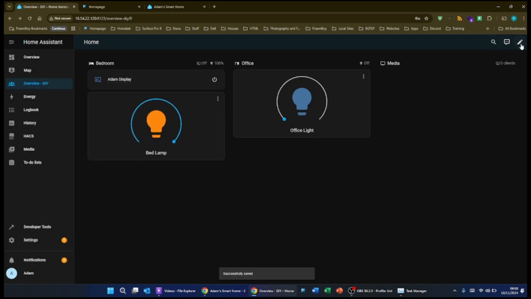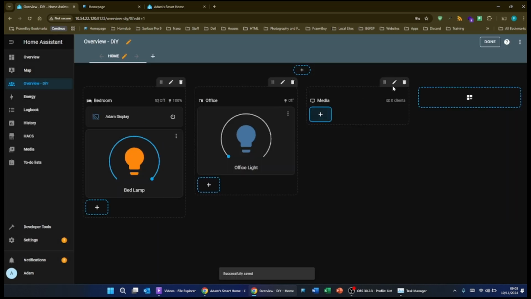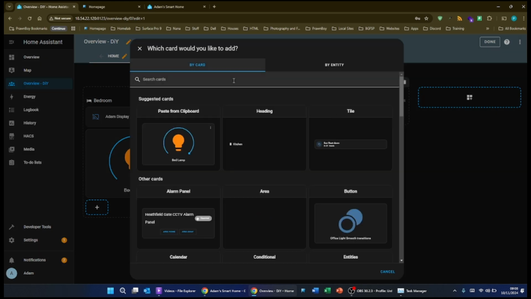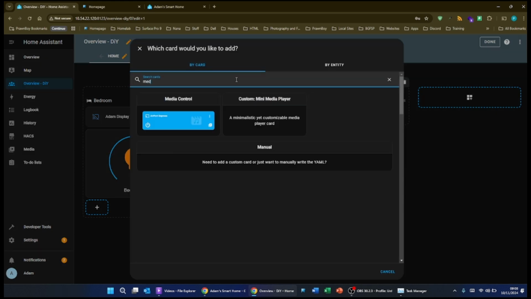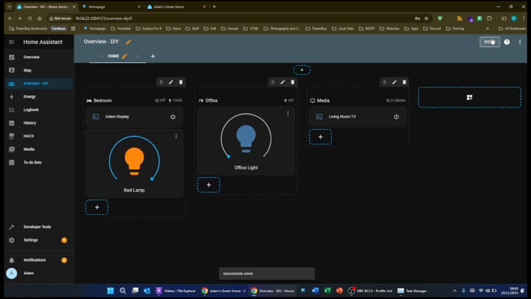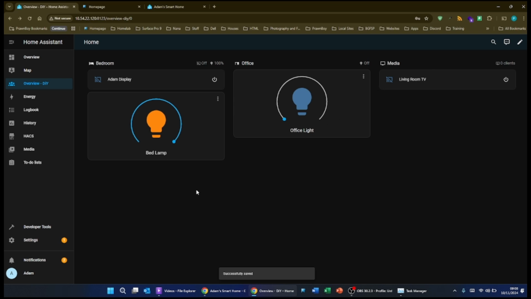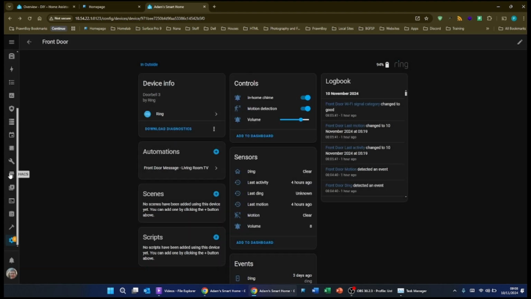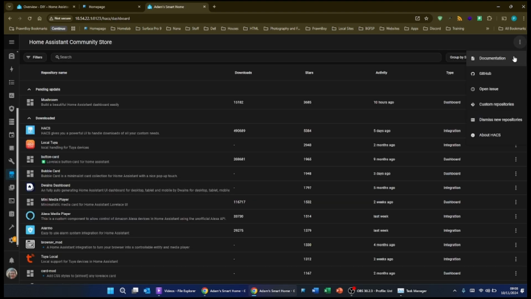Now, say you wanted to be able to control your TVs under media as well. We can do that. So we're going to go media player, mini media player, and then we're going to add my living room TV. Okay. Now, say you wanted to have a full-on remote on your thing. We can. So if I go to here, and I go to hacks, I think I just need to grab the repository. So we're going to go to repositories.